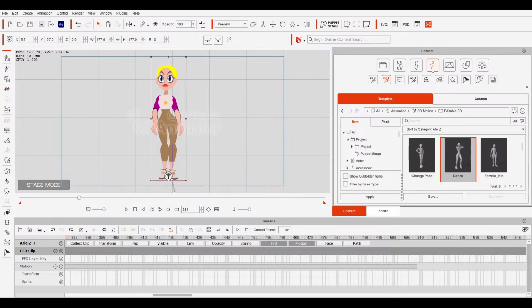Once you apply one of them to your character, a dedicated Import 3D Motion panel will pop up. Here you can choose different angle presets for your character and also rotate manually. Since we're using a side-facing character here, I'll choose a 45-degree angle preset and you'll see the cool perspective effect.